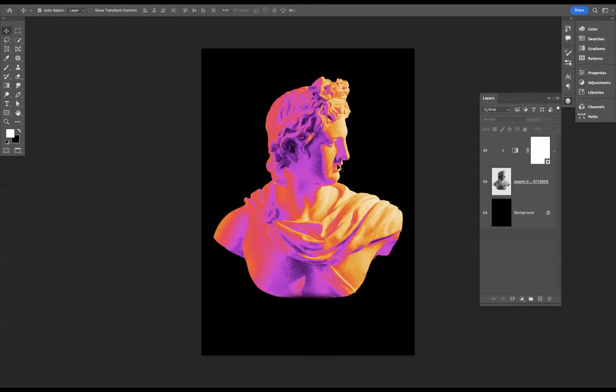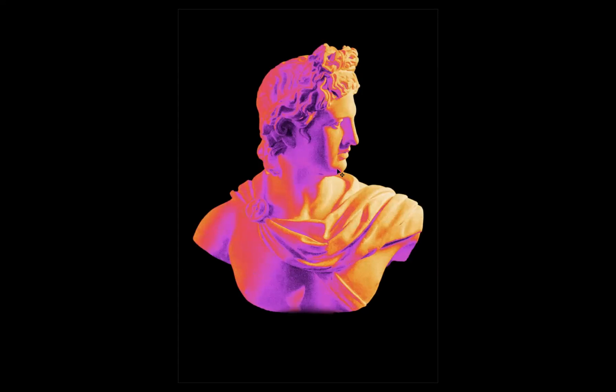And there you have it, guys. That's how you simply create the grainy heat map photo effect in Adobe Photoshop.